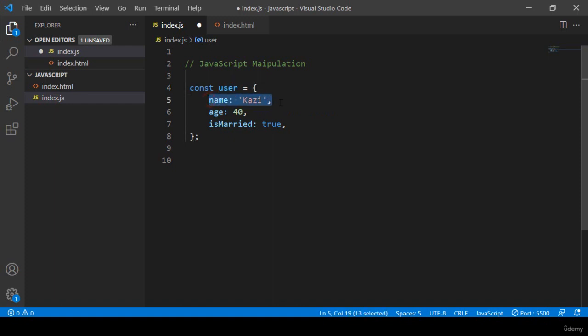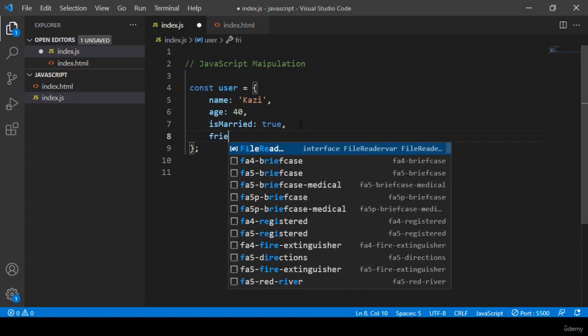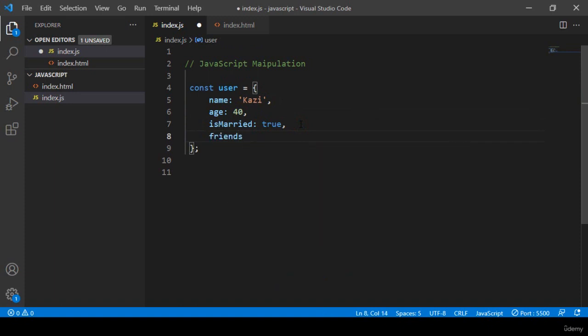I take one of the properties as name, a property as age, and another property as isMarried, which is a Boolean type. And then I want to add another one as friends, and here I want to take the array type. I have already covered how to declare the array type. I name it Kazi, and then Aryan, and then John. So these friend names are our array type, right?